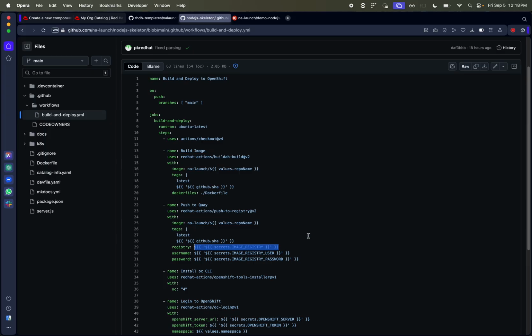I keep these separate, but I have to put this extra wrapping here because it is a string literal. I want GitHub to render these values, not Developer Hub. So I've put extra wrapping around that. Whereas for these here, because I want them to be rendered in Developer Hub, I've kept them like that.